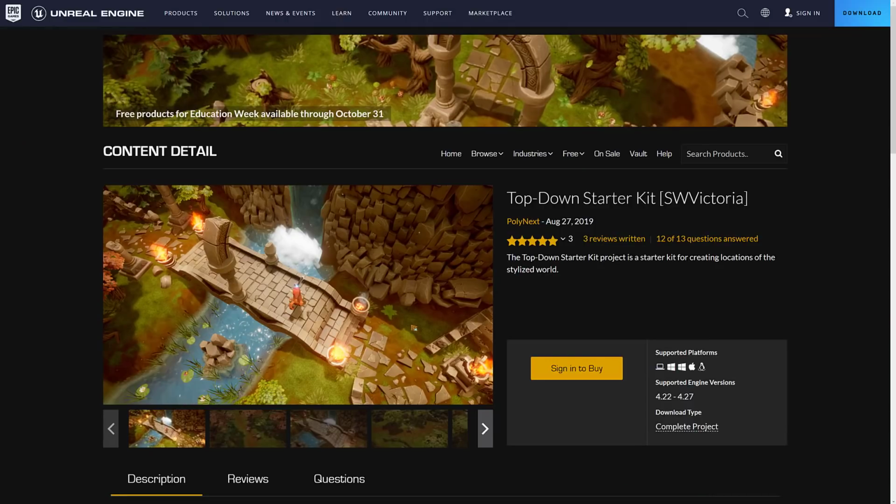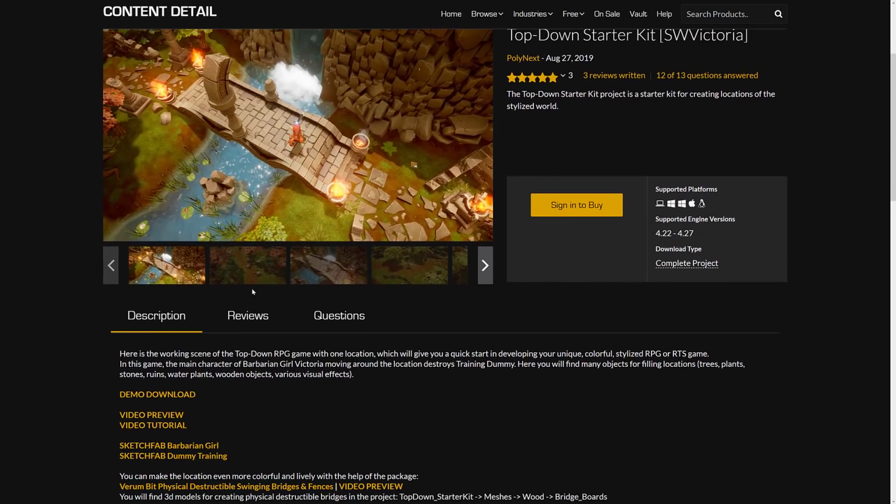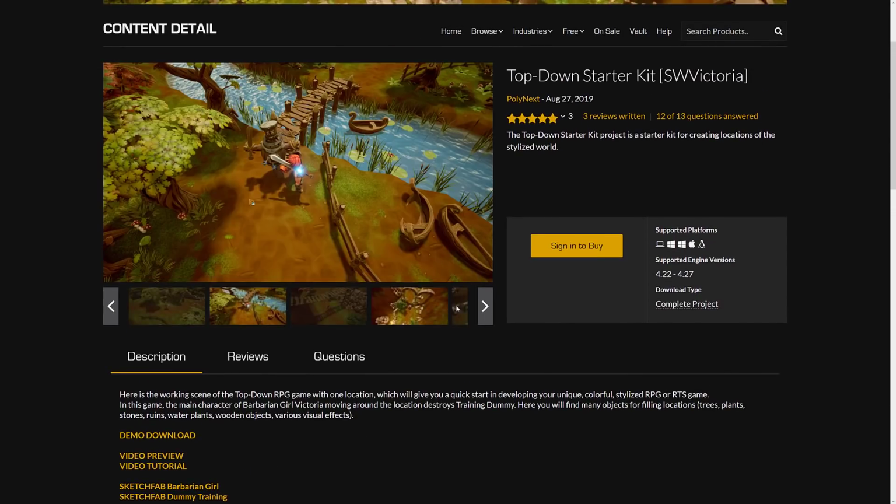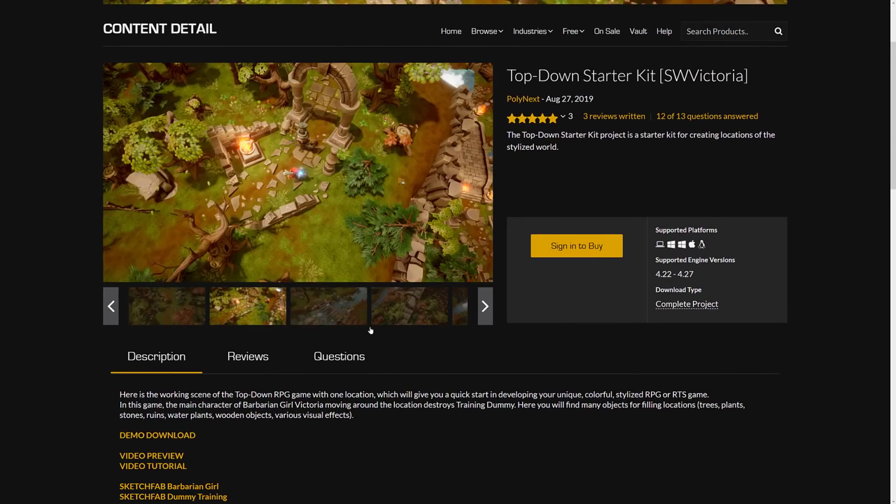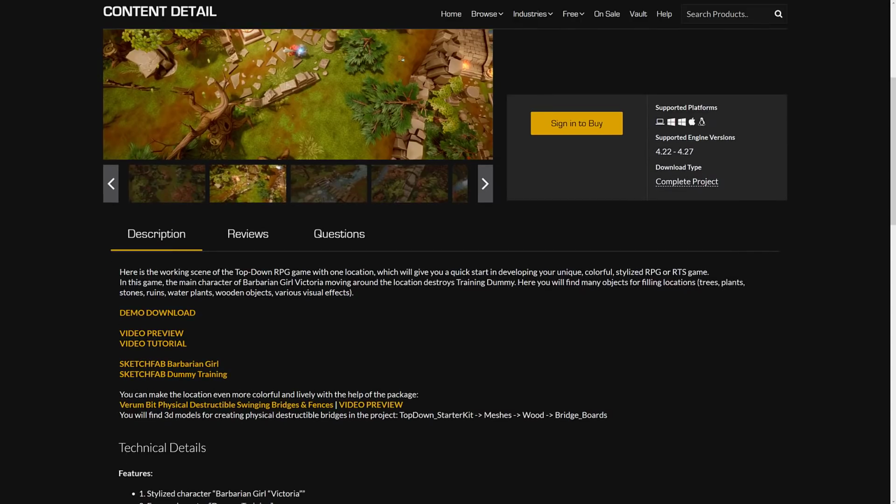So the first one we get is the top-down starter kit. A top-down starter kit project is a starter kit for creating locations of stylized worlds. You can see some of the results here and here and here and so on. Here is the working scene, top-down RPG game with one location. Give you a quick start in developing your own unique, colorful, stylized RPG or RTS game. In this game, the main character of Barbarian Girl Victoria, moving around the location, destroys training dummy. Here you will find many objects for filling locations, trees, plants, stones, ruins, water plant, wooden object, and various visual effects.